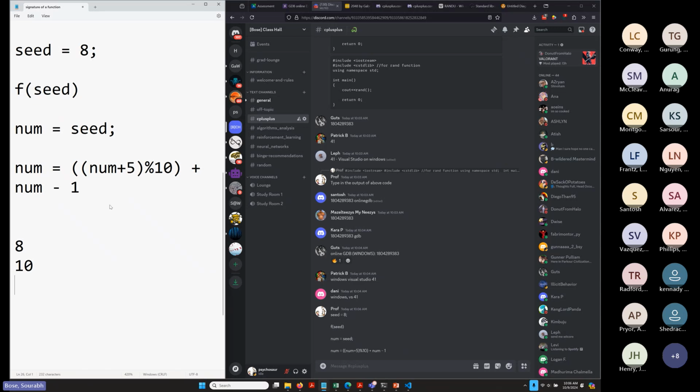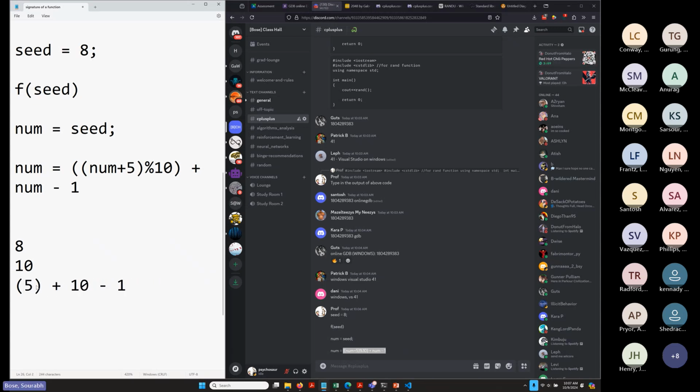So that is, let me copy this thing. So the next number will be, this num becomes 10. So, and this num becomes 10. And 10 plus 5 becomes 15. Mod 10 becomes 5. 5 plus 10 is 15. Minus 1 becomes 14. Cool. That's the next number. It's still kind of random.